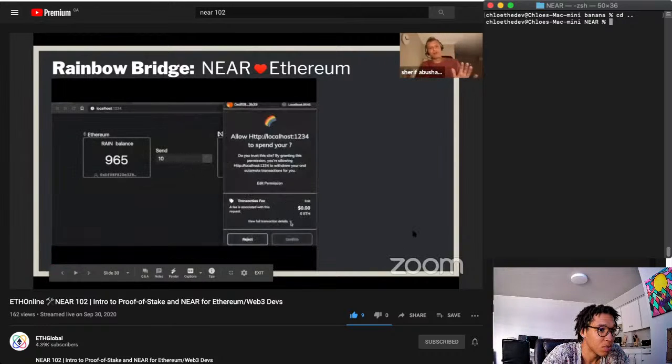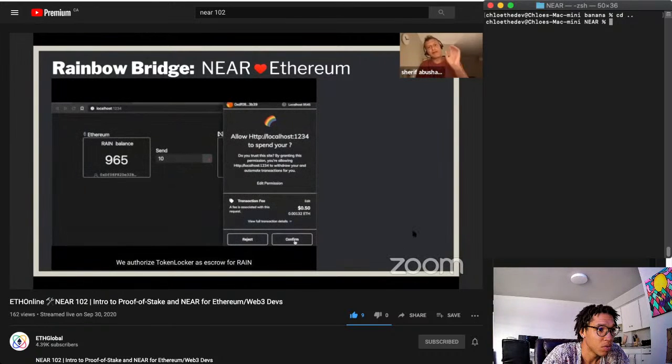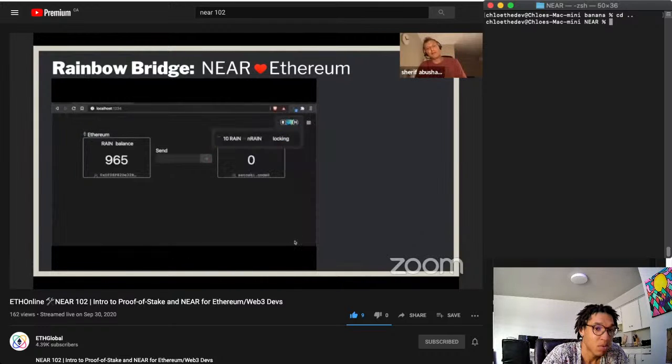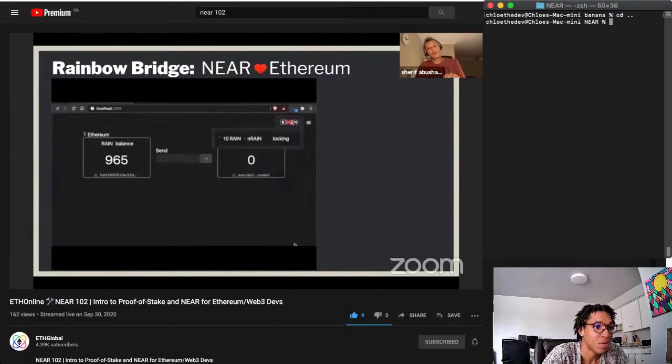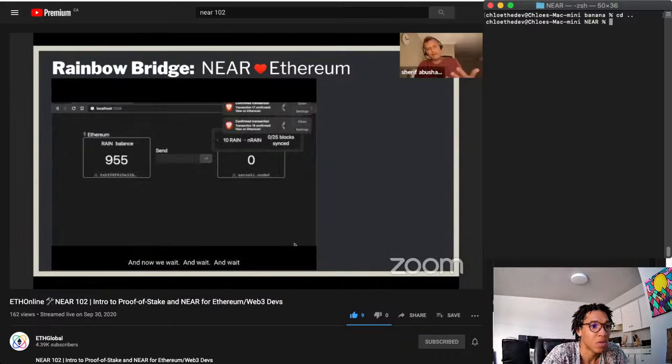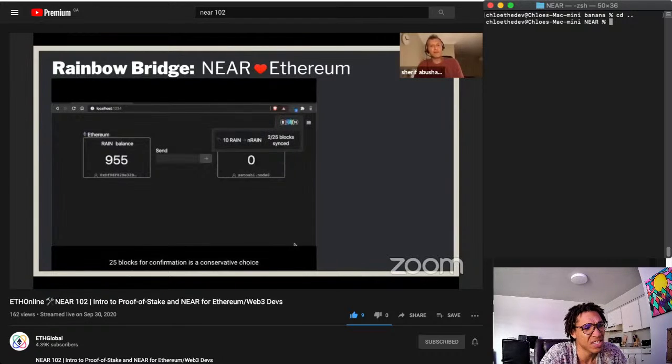So let's say we've got these rain tokens, and we say we're going to do that. We tell the token locker to take care of this. We confirm that we're going to transfer these tokens. Some locked event is emitted by the token locker. The prover verifies that, and then we wait for 25 blocks. For 25 seconds. Conservative bit there, a little fast forward.